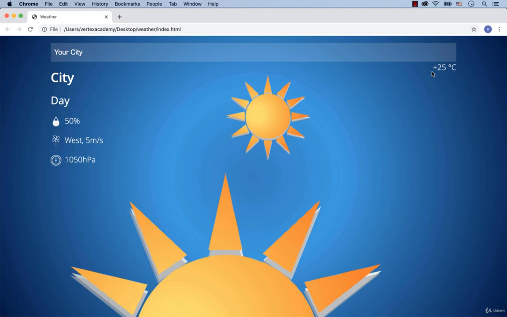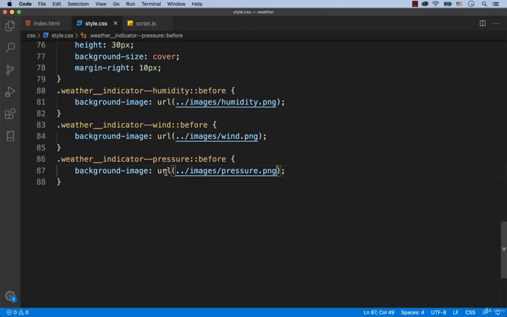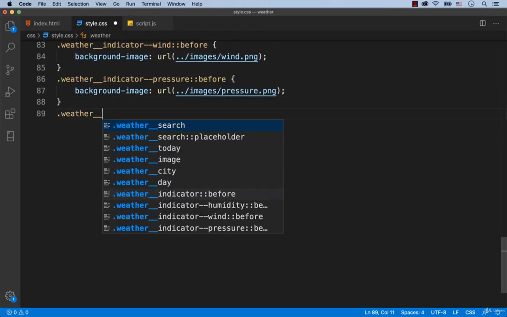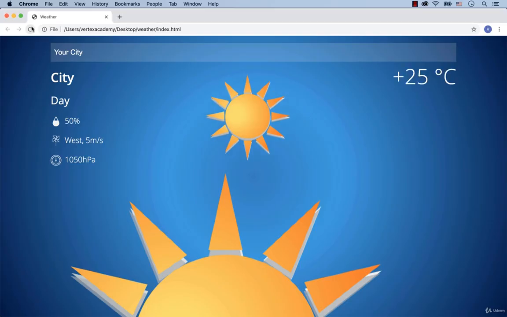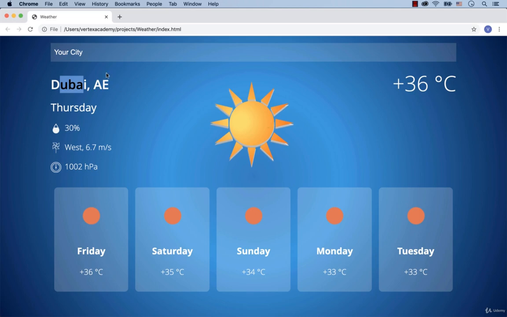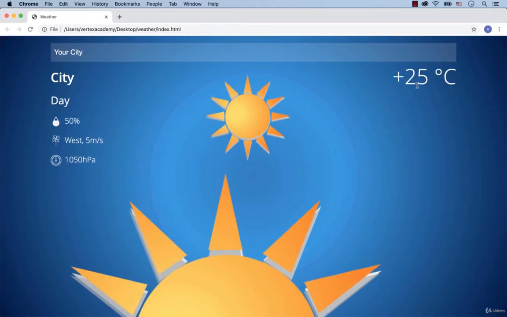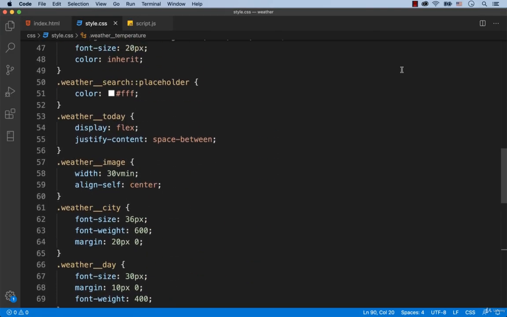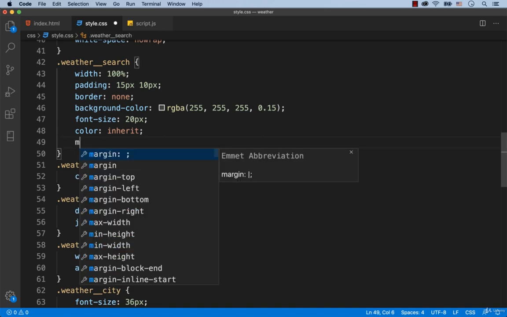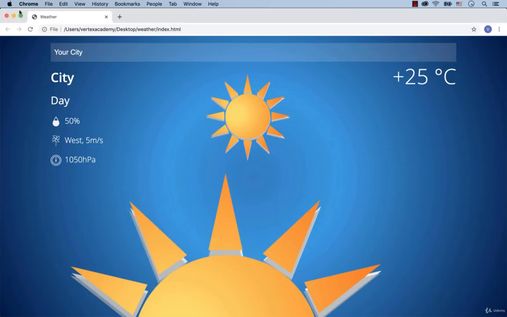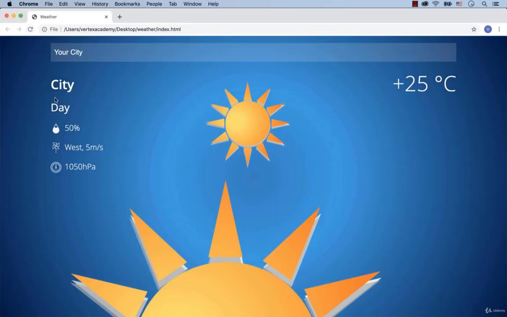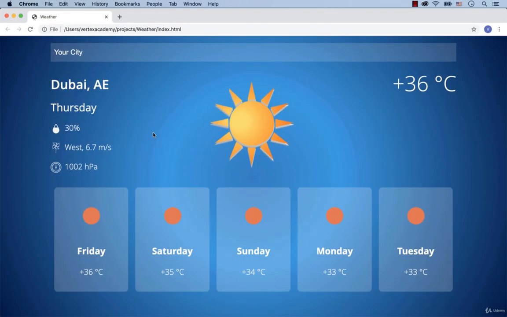Now for the temperature, we're going to increase the font size. This indicator has the class called weather temperature. That's why we specify font size 60 pixels for this class. Looks good. Well, right here, the margin has to be larger. So let's set margin bottom for the search input. Let's make it 20 pixels. Okay, there. Now we're going to add some CSS styles for the 5-day forecast.